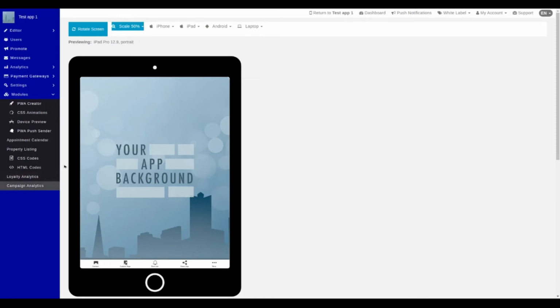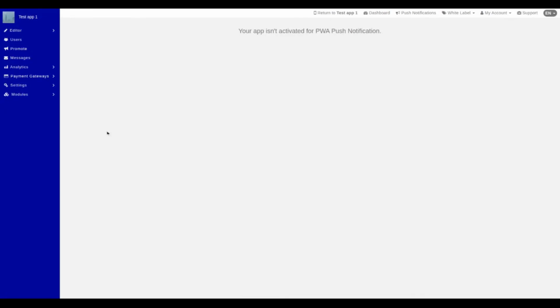And then we've got loyalty analytics, campaign analytics, and depending on what module you're using, like a property listing module, you have some additional configuration here. And of course, the PWA push sender, if you're using PWA, but we haven't activated the PWA yet. Once you do, you'll have a screen here where you can add your push notifications, so you can send push notifications directly to the PWA.